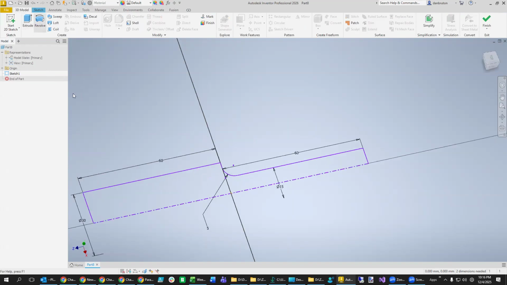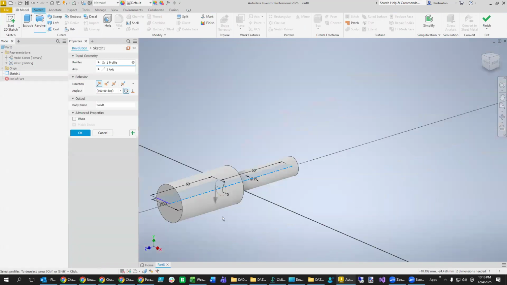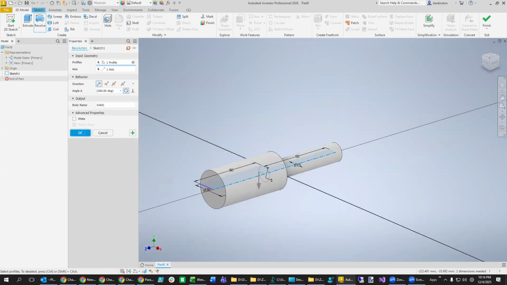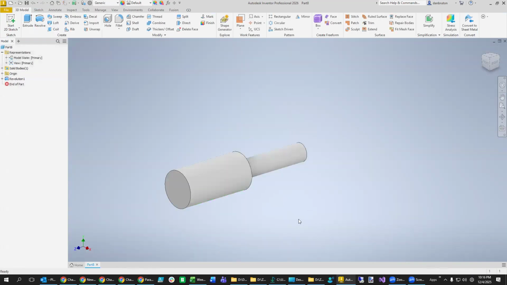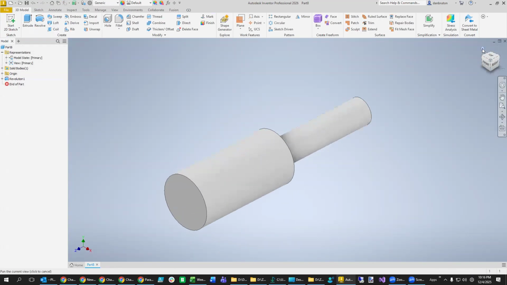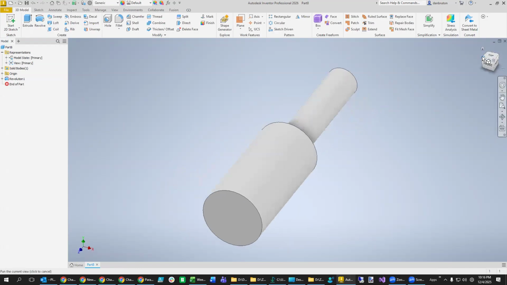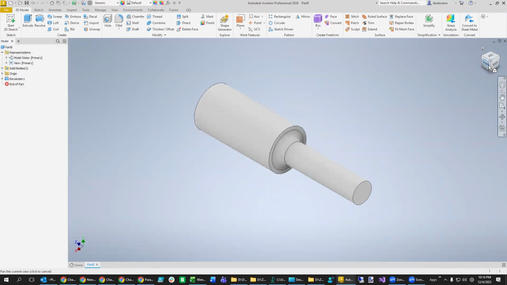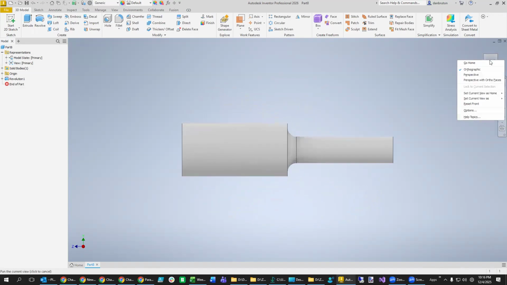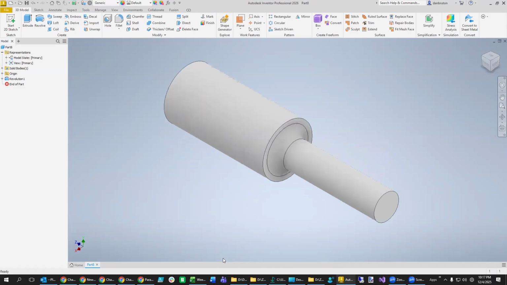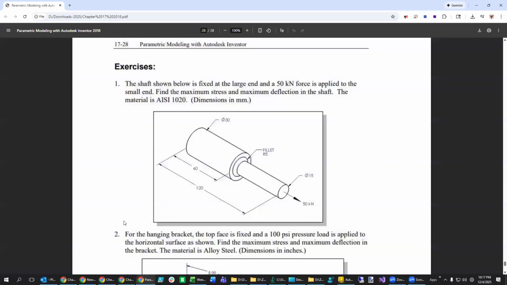Look at how fast it makes the part, just in one click. It's the power of the revolve and the center line. It's time for some stress analysis. I really kind of wanted it the other direction. So what we can do is go over here and right click on the view cube and say set current view is this one. And then we go to this right view and set that one as the front, so that way it looks like what we have in our diagram here.